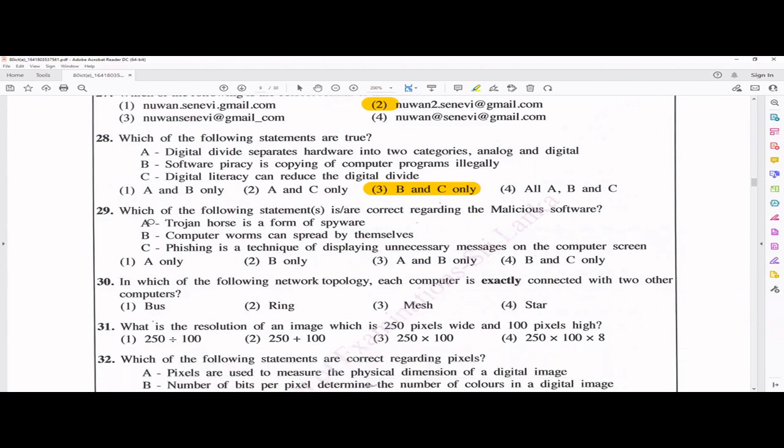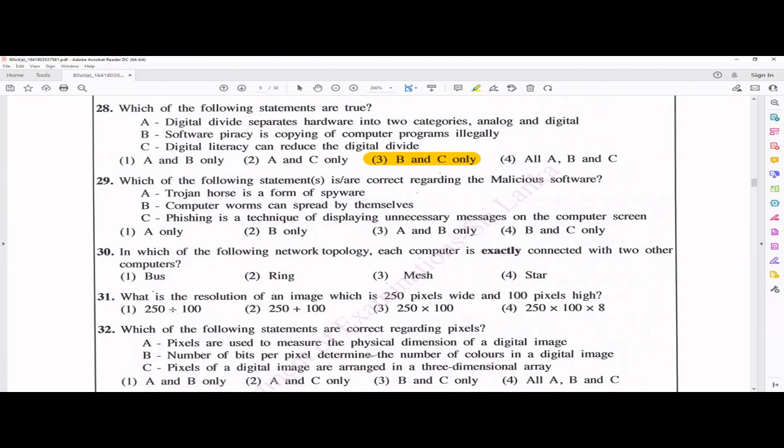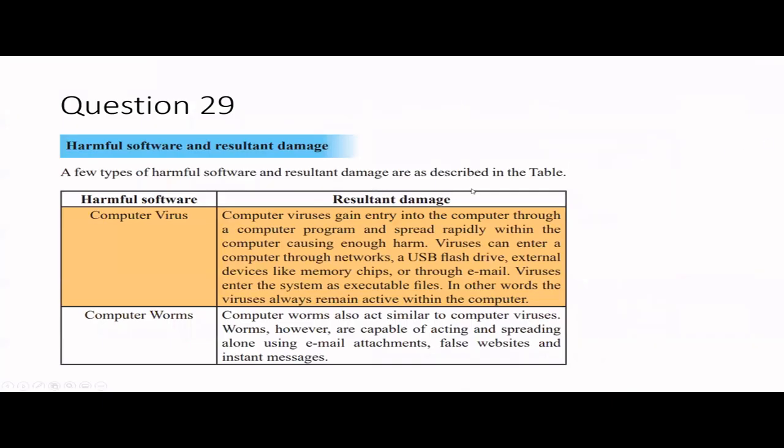Which of the following statements are correct regarding malicious software? Right? We have to know about malicious software. So let me quickly jump into the knowledge areas, right?